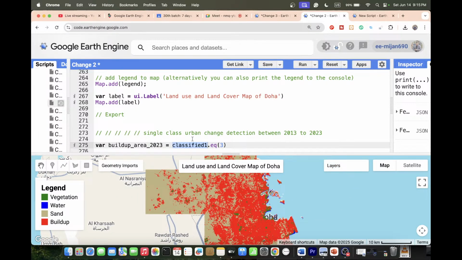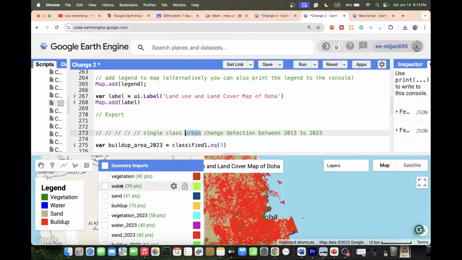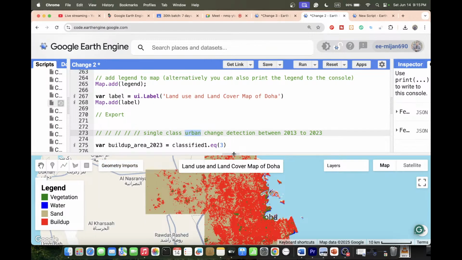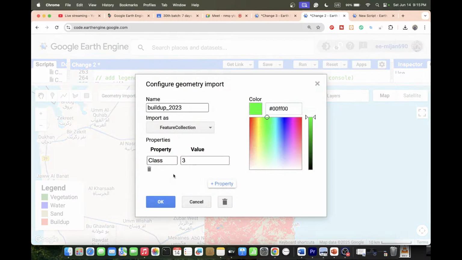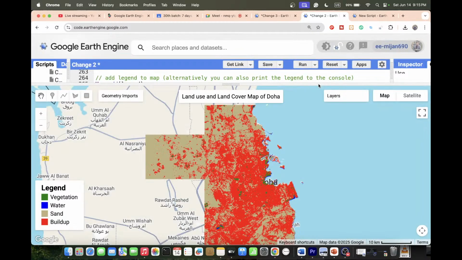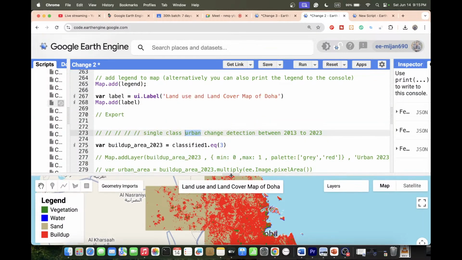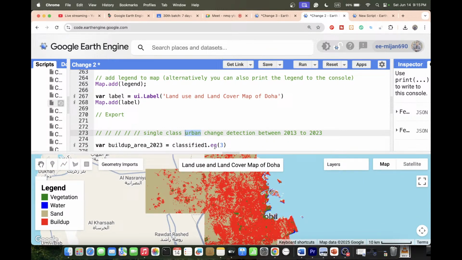From this map, I want to work only with the single class of urban. If you check the value of built-up or urban, from here you can see the built-up, just click here, you can find the value is 3. So built-up, this value is 3. Now we simply put here EQ, which means equal, then put 3, the number of the class value. We found 3, because 3 is for urban.